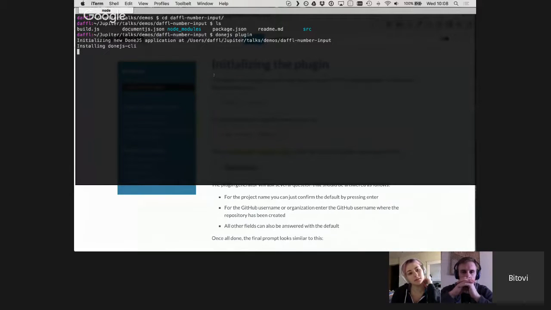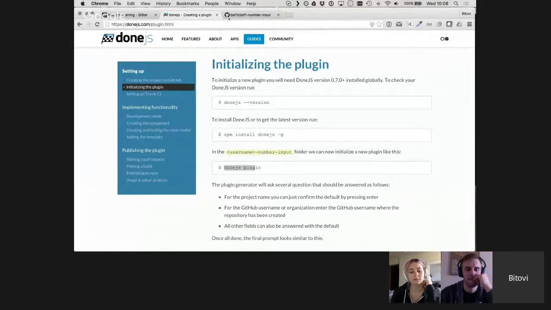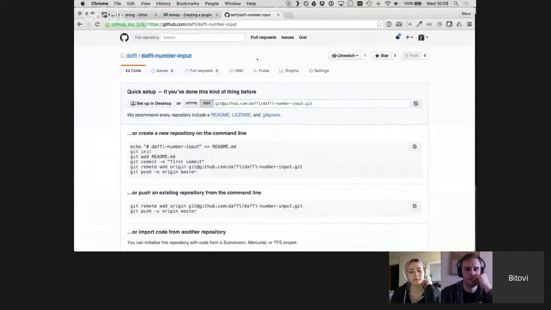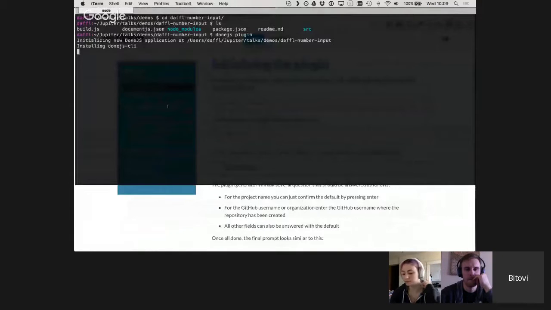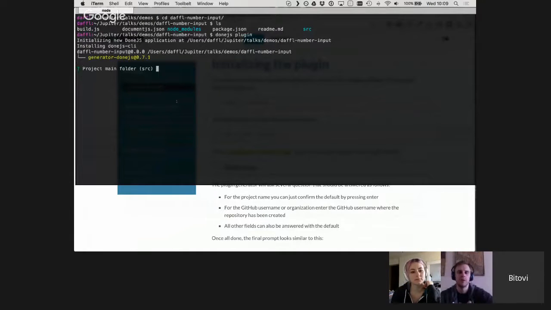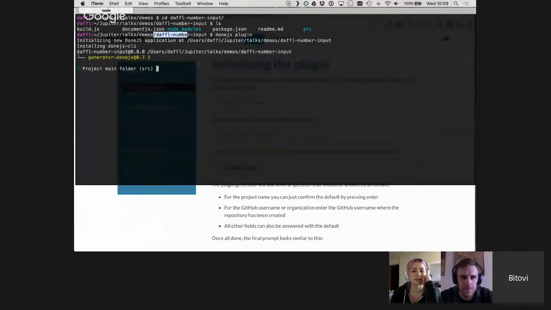Let's quickly look at what this does. Hopefully it doesn't take too long. I already ran that, so I have to add this GitHub repository as a remote instead of initializing it in the cloned repository. I hope that makes sense. So what does the DoneJS plugin do? This initializes the plugin in the current folder, or you can give it a name too. You see here it asks you for the project main folder and a couple other things, pretty much the same as when you run DoneJS init for an app, but it just creates the plugin folder structure for you.